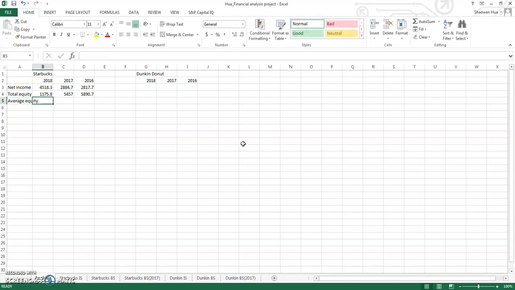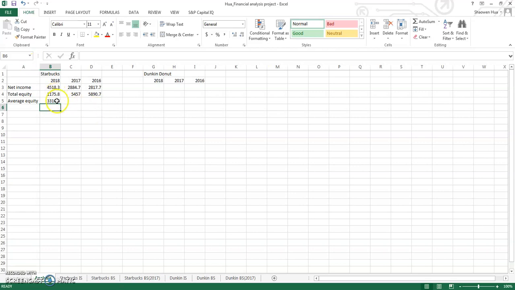So the calculation is equal to the number at the end of 2018 plus the number at the end of 2017. Add them together, so open parentheses, close the parenthesis, and then divide it by 2. So the average of these 2 years' equity is this much. So average total equity for year 2018 is $3,316.4 million.